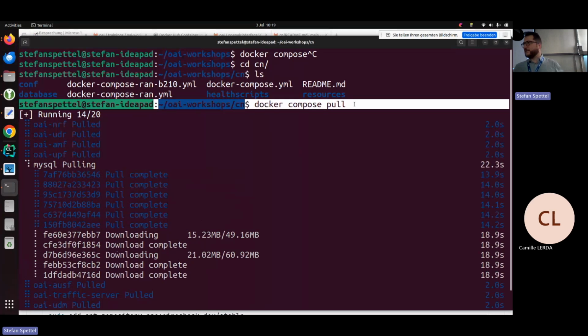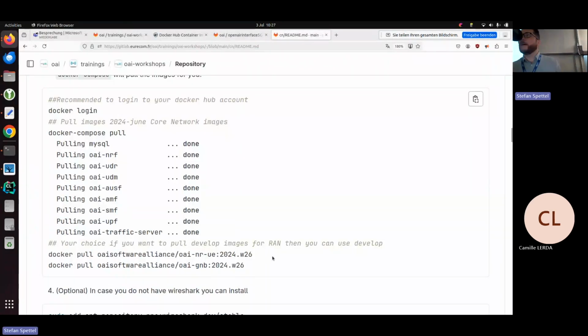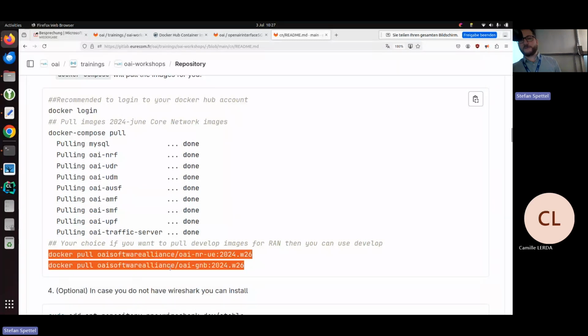So yeah, again, that should take some minutes. So if that command was successful, you can also do the next two commands. So you can also pull the OAI NR-UE and the OAI gNB.